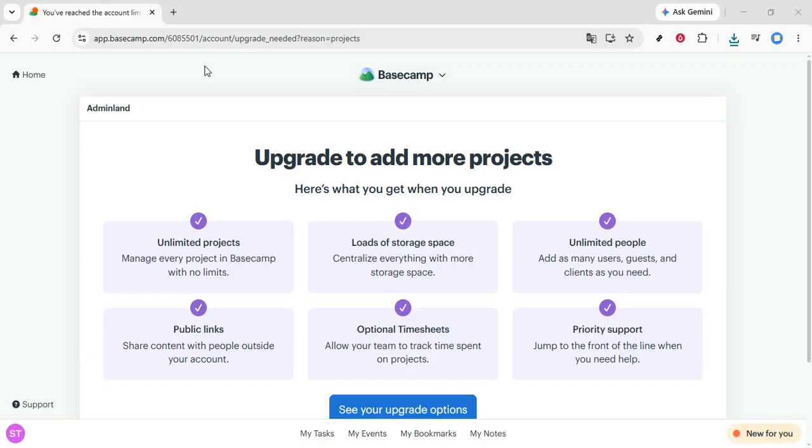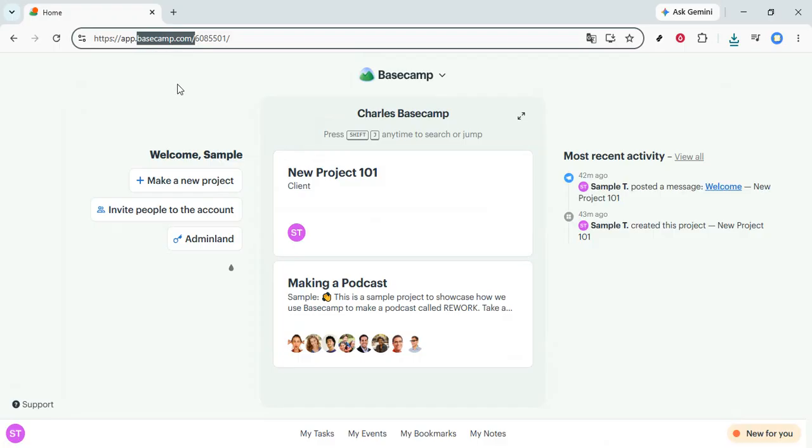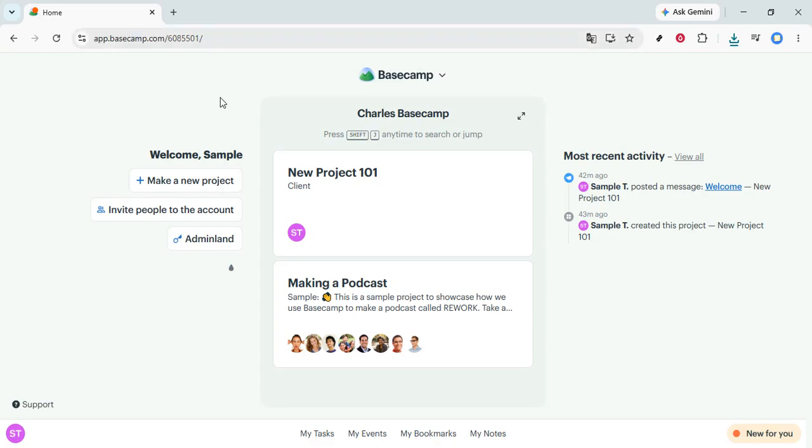First, you'll want to open your preferred web browser and head over to Basecamp's website at basecamp.com. Once you're there, make sure to log in with your credentials if you haven't already. This initial step is crucial because it ensures you have access to your projects and all the features Basecamp offers.